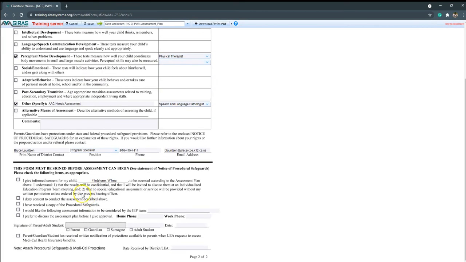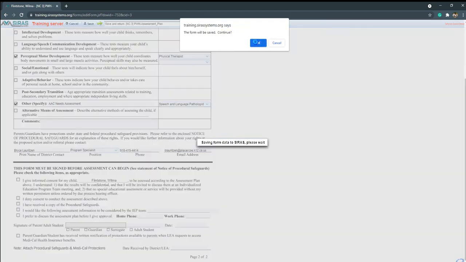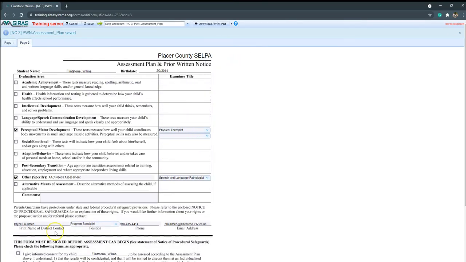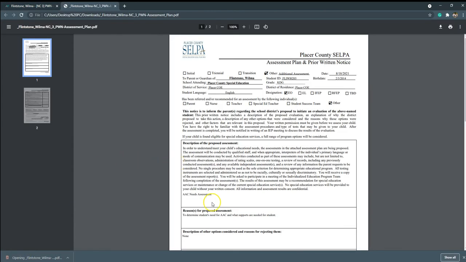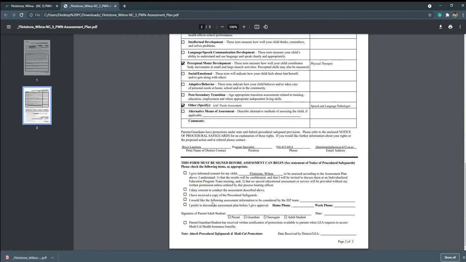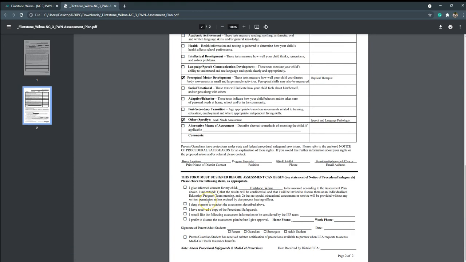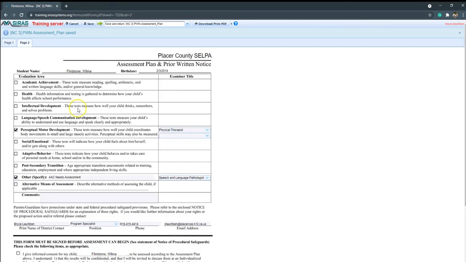And so the first thing you can do is you can print this, and I can download, print it. And I can open that up and it's going to show me the assessment plan if you want to deliver a paper assessment plan to the family. You also can send it out electronically through the links, and I'll show you how to do that now.